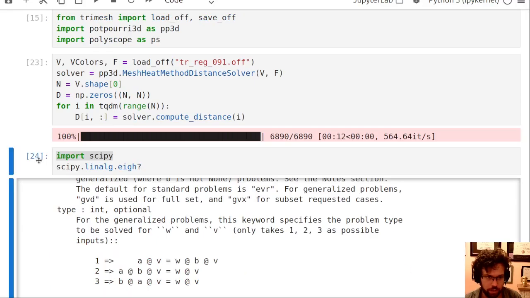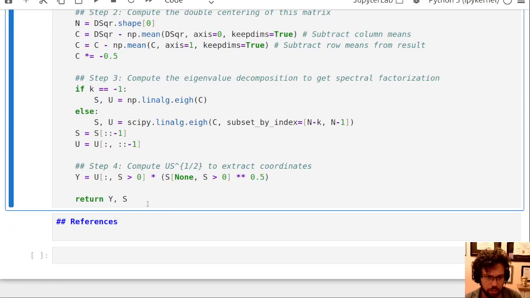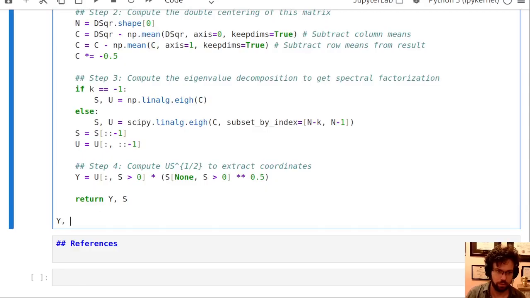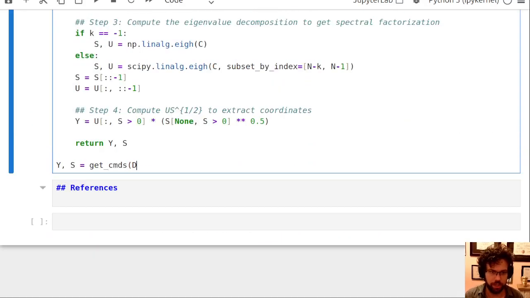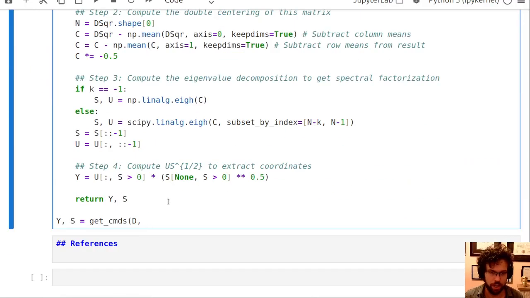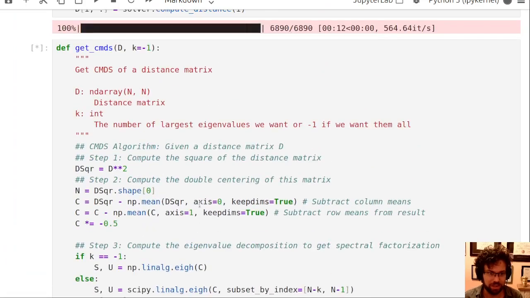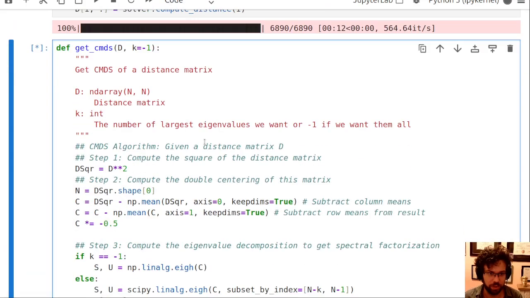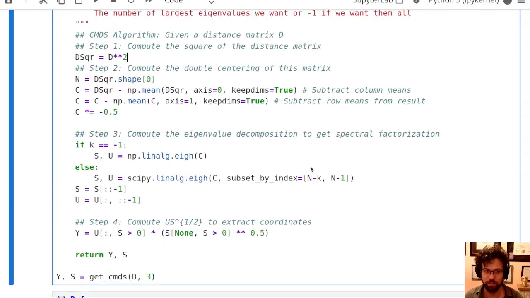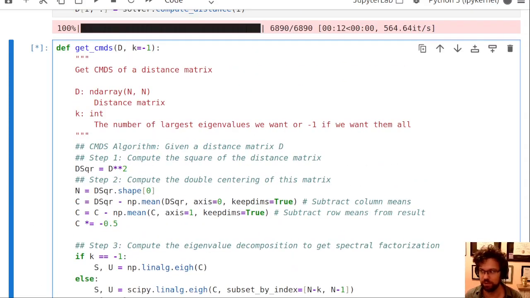So I'm going to say here ys equals get CMDS of this distance matrix D, and I'm going to pass along a k. We're going to look at this in 3 dimensions, so I'll give it a k of 3. And this might still take a second because it's a really big matrix, but it was going to take forever if I did it otherwise. But I'll stop recording this video for a second just to let it run.